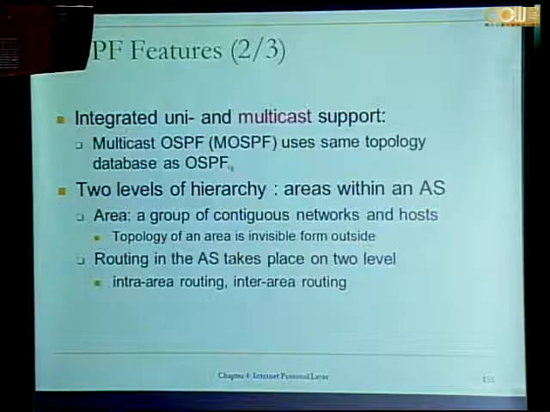There's an extension protocol called MOSPF, which is multicast OSPF. It leverages the OSPF routing table for multicasting, but we will not cover it here.